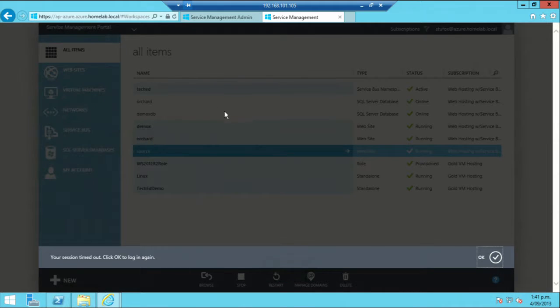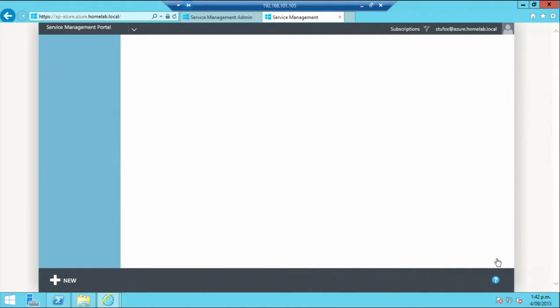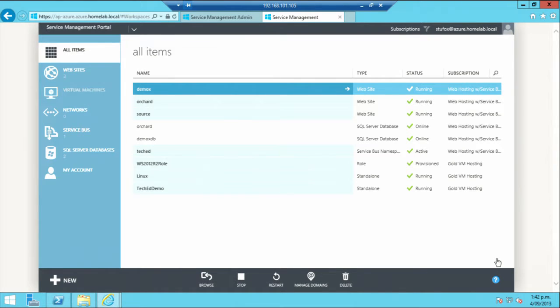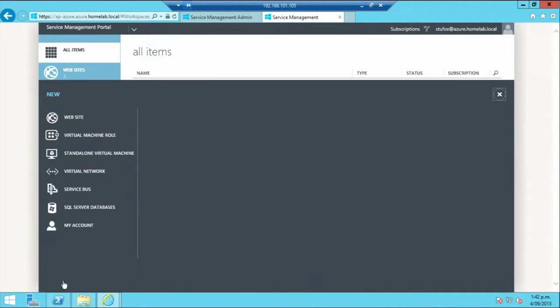So what we'll do is have a look at my timed out session. We'll have a look at the Azure Pack experience, and you'll see it's pretty similar. Same look and feel, same UI. I've just got less stuff down here on the left that I can do. So I've got my websites, my VMs, and a few other bits and pieces. But I get quite a lot of the same capability though.